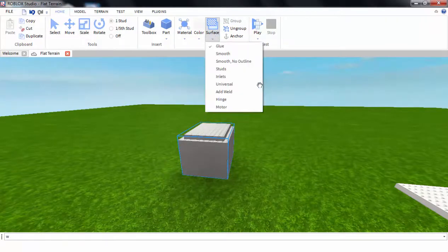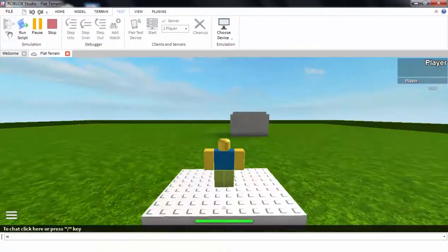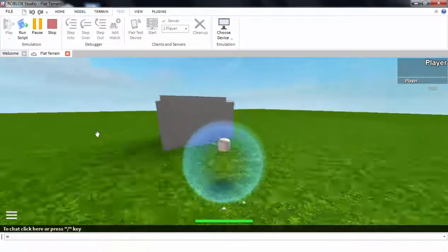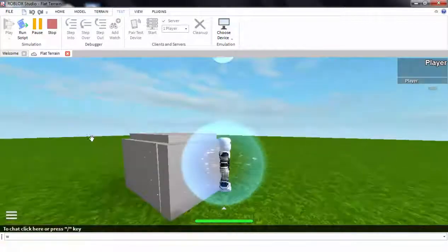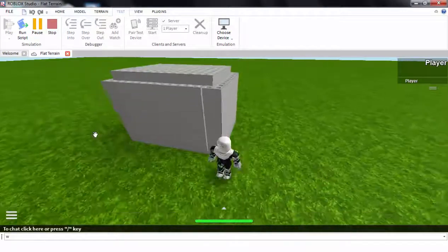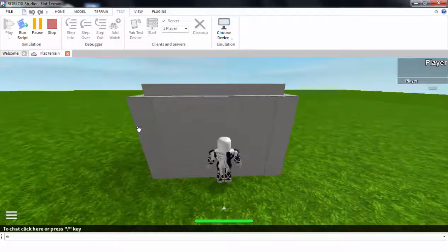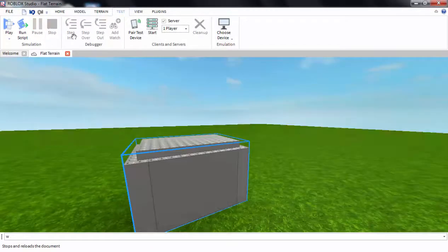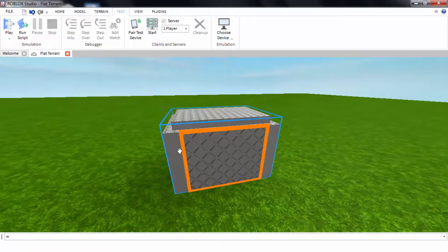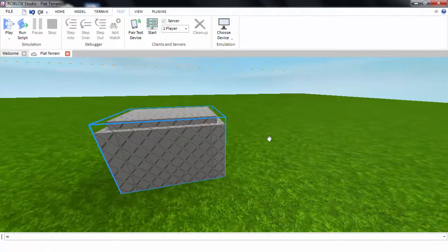Now, to make sure it all is glued, let's go back to test mode. Oh no, what's the matter? It's not glued. It didn't glue together because it's all grouped. If it's grouped, it's basically saying they can't be one block, and if we put it with another block, it'll glue that. So what we have to do is click on every single side of this. Every single side, so it gets glued.